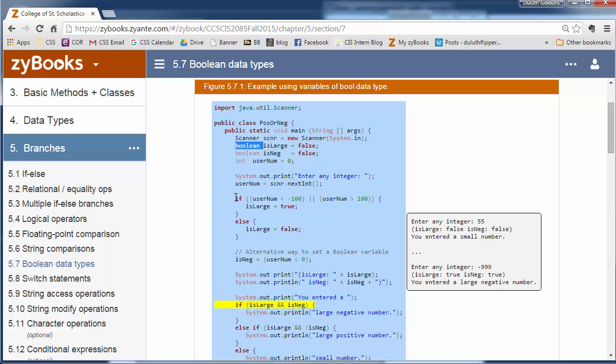So like here we're going to check if the user number that the user enters is large. So if the user number is a really large negative number, less than minus 100, or if it's a really large positive number, greater than 100, then we're going to set user large, which is a Boolean, to true, else we set user large to false. So that's one way of doing this.